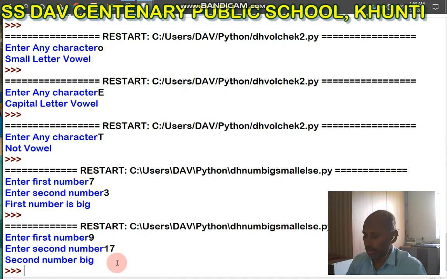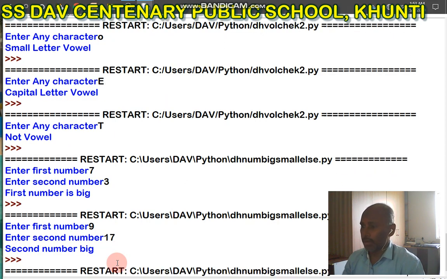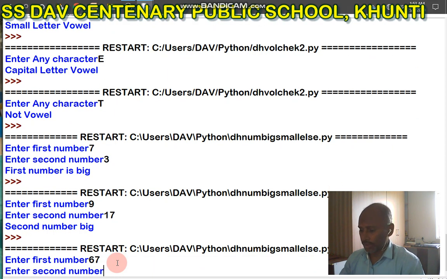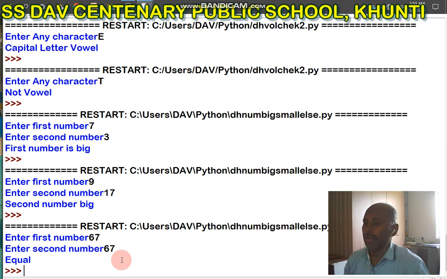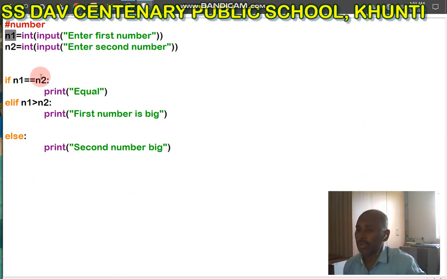Now again run 9, 17. Second number is big. Again run, 67 and 67, number is equal. You can see in this program, if this statement is true, then you will see this output, print equal. If n1 greater than equal to, you will see first number is greater, else second number is greater. And you can see in this program I have used int function because we have to convert the inputted value in number.